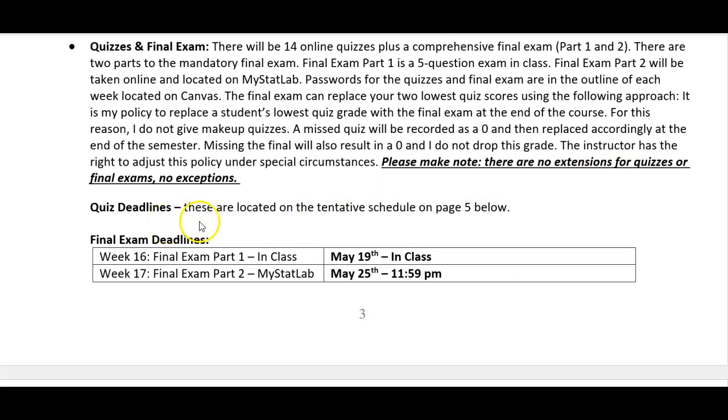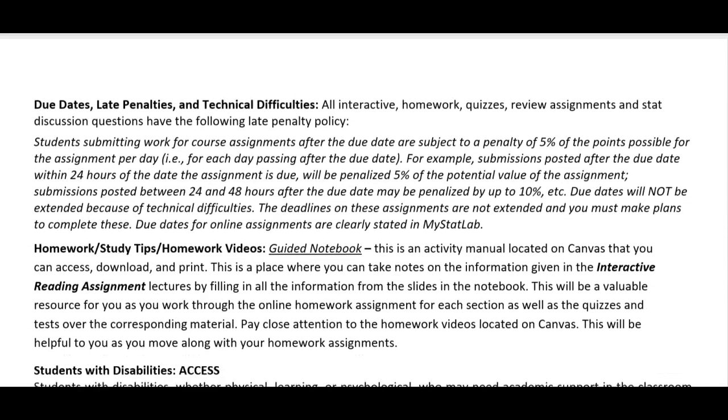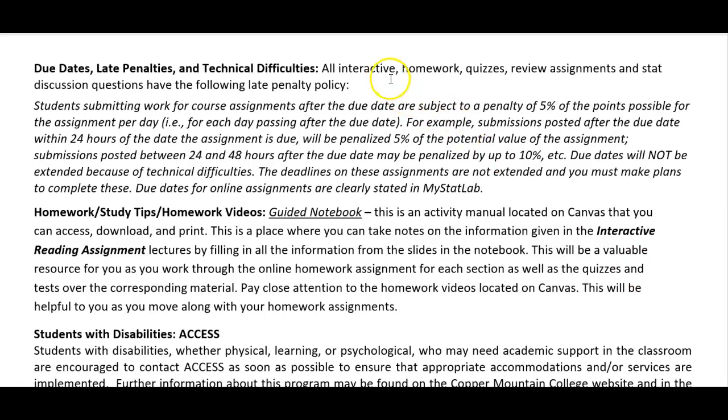Quiz deadlines. These are located on a tentative schedule on page 5 below. The final exam deadlines, these are also on the tentative schedule below. Due dates, late penalties, and technical difficulties. All interactive homework, quizzes, review assignments, and any discussion questions that we may have follow this late penalty policy. Students submitting work for course assignments after the due date are subject to a penalty of 5% of the points possible for the assignment per day, i.e. for each day passing after the due date.